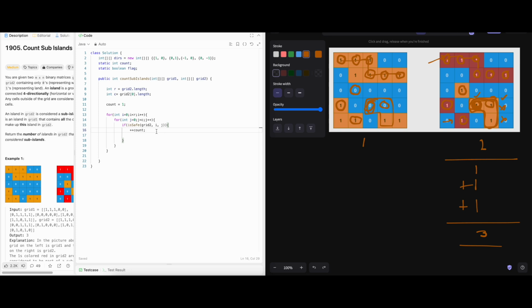They have used, so we are going to start from 1 and then increment all the counts and finally return this count minus 1 basically. So count minus 1 represents the correct number of islands. Okay, so then we are going to make flag equals true by default.